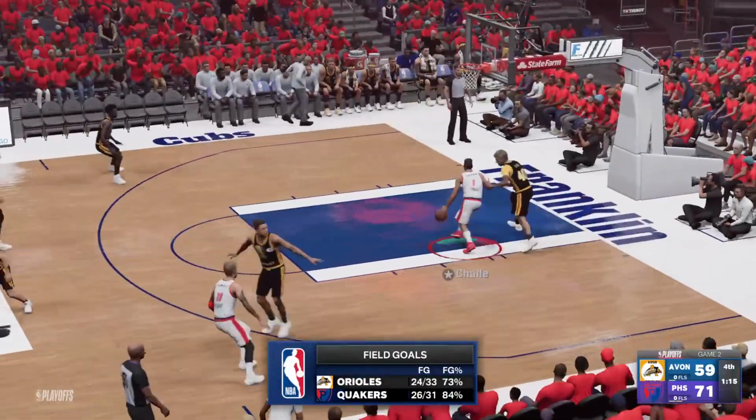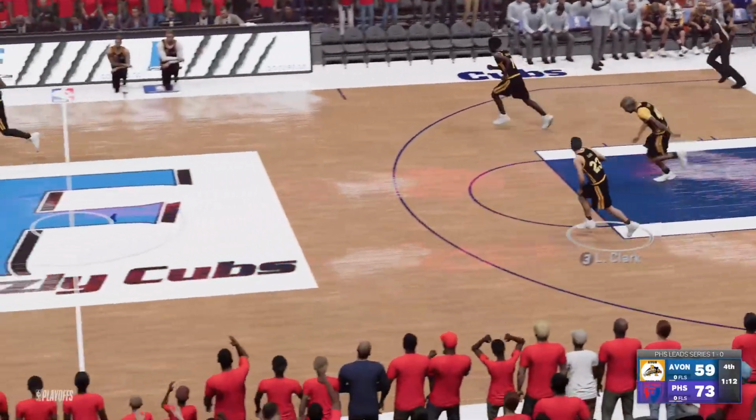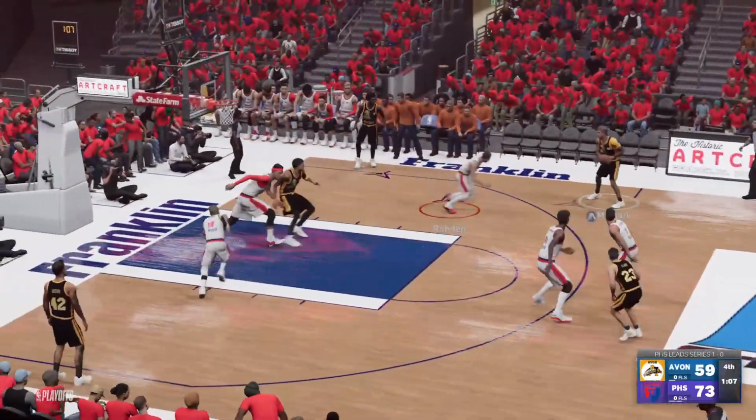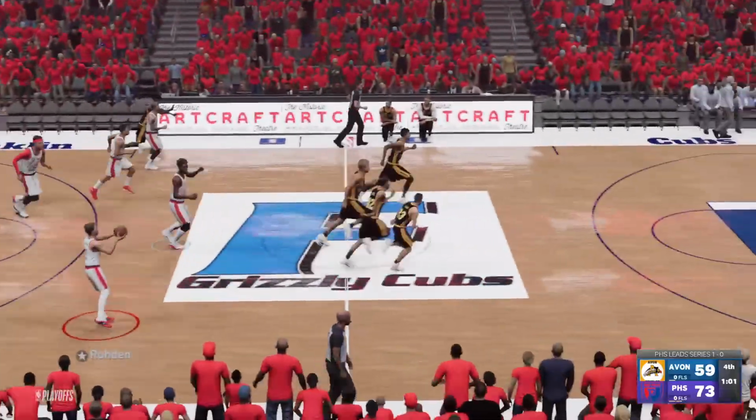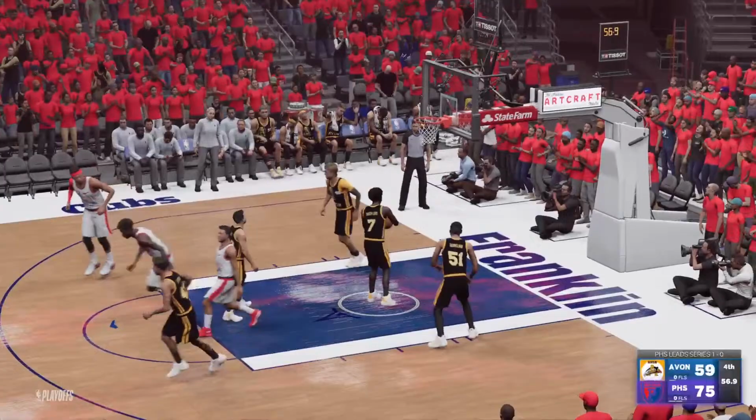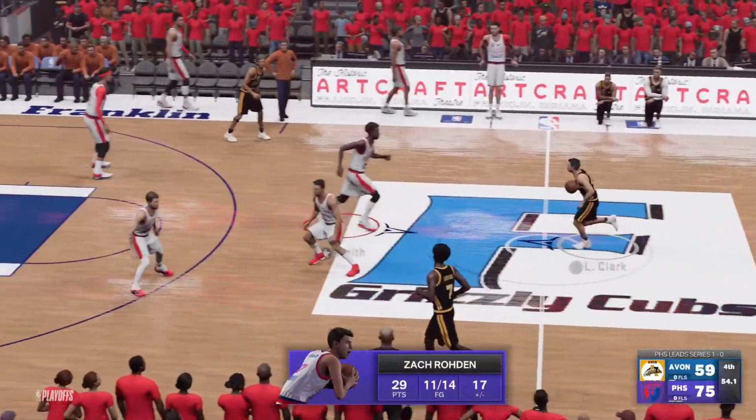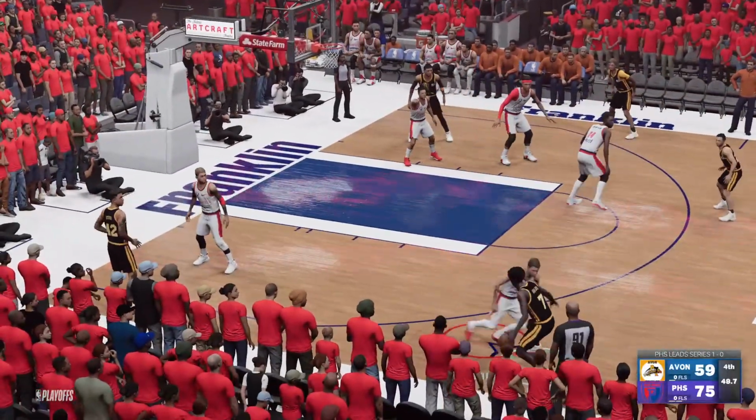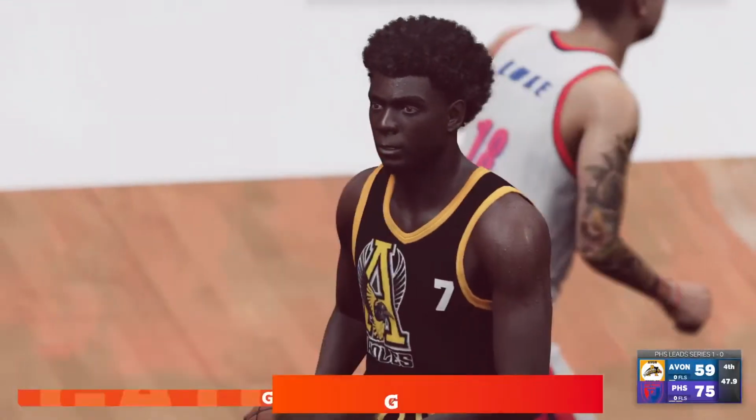Smith back to Chalet. Chalet for 2. Luke Clark there. Max Clark's shot is blocked. Roden will get the pass. Roden for 2. 75-59. Zach Roden, 29 points tonight. Out of bounds. Quakers will take possession.